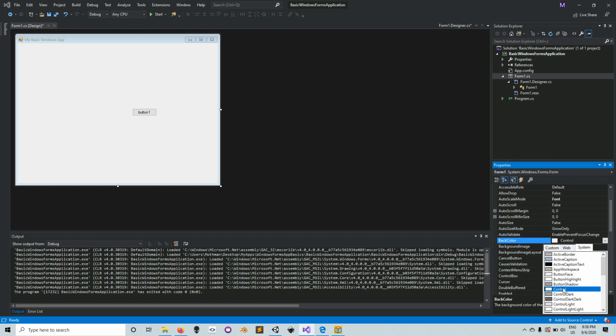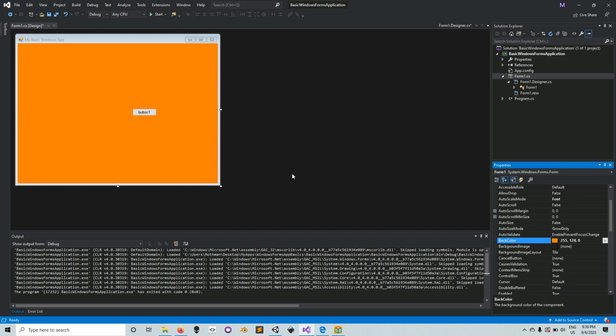Actually, control is selected. This control has a meaning. It usually means whatever color controls usually use in my Windows forms, in my normal Windows system. That's why this is selected under system and under control. Notice that I can come to custom and choose whatever color I want. So let's change it to orange. Okay, notice that the background color has changed to orange.